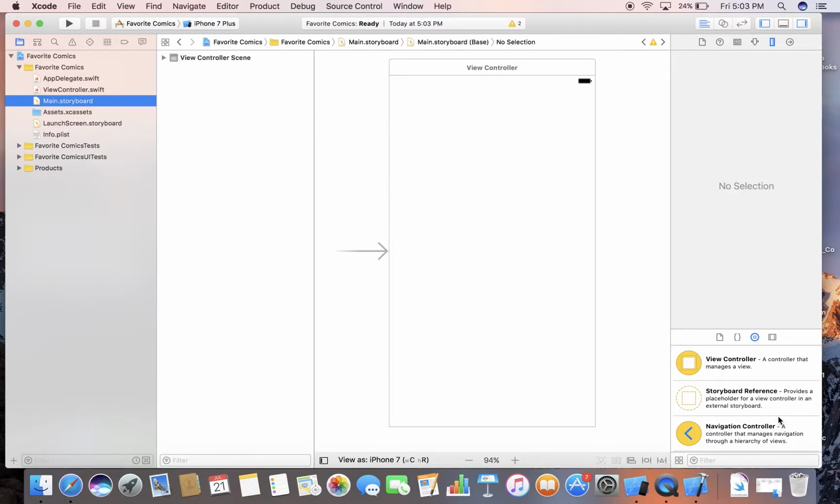Okay, so now, first thing I want to do is go to my object library. That's this little space down here on the right side, where we've got all our utilities. I want to bring in a table view controller. I'm just going to put in table and it'll pop right up.